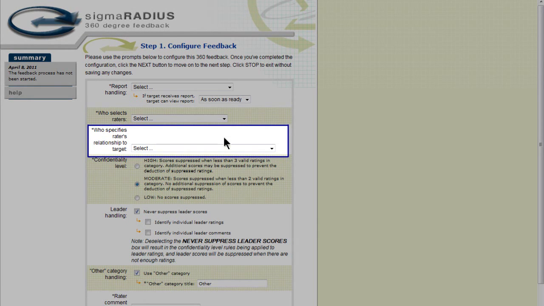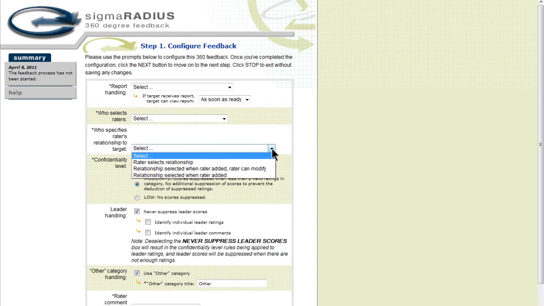Who specifies rater's relationship to target? Rater selects relationship. When the rater first logs in, they can select their relationship to target. Relationship selected when rater added, rater can modify. This depends on who selects raters, you or the target. The relationship is selected at that time, but when the rater logs in, they are able to change the relationship. Relationship selected when rater added. This is the same as the above, except that the rater isn't given the option to change relationship.